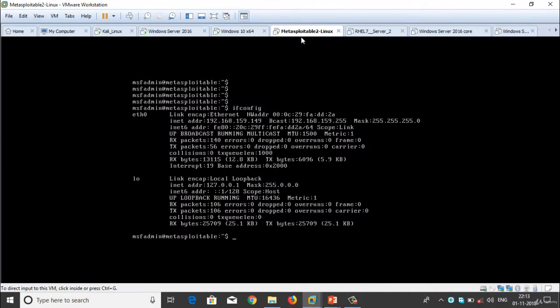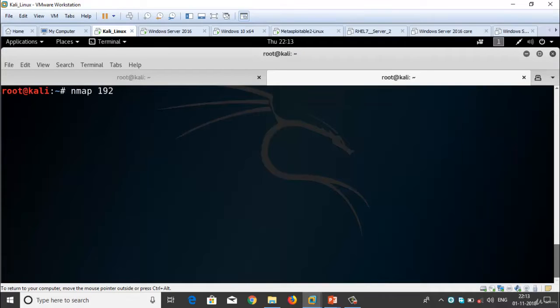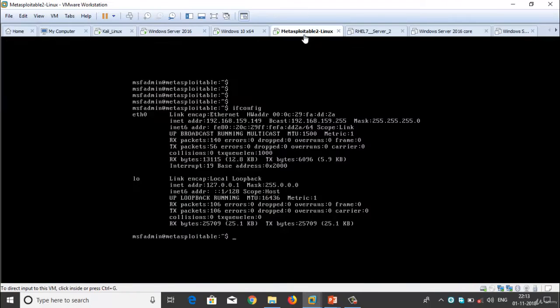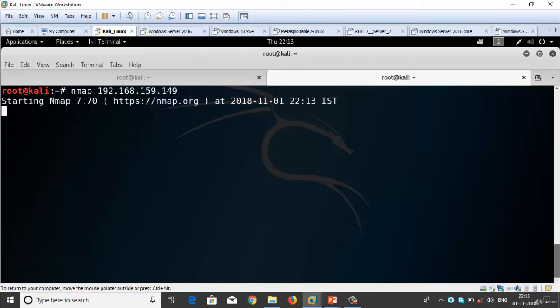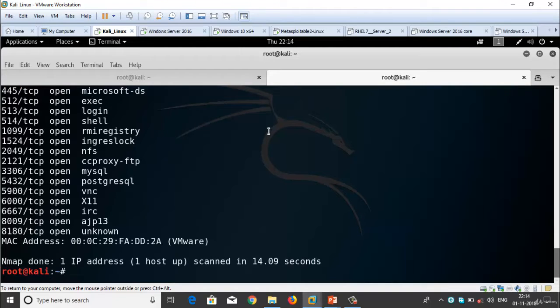Now let me scan by using the simple command nmap and give the target machine's IP address. So the Metasploitable IP address is 149. So give 192.168.159.149. 149 is the IP address of the Metasploitable machine, and give enter. By default, the Nmap command scans thousands of TCP ports for the target device. It will take a few seconds to scan the target machine.